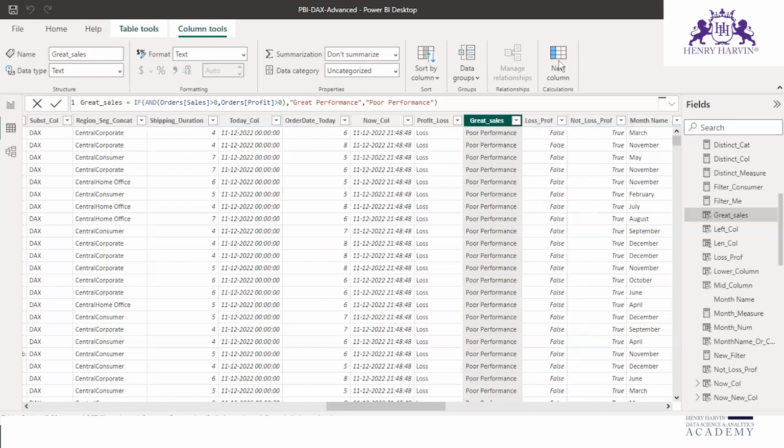So here, if you look at it, we are using an if condition first. Within the if condition, again we are using AND. So here we are checking whether sales are greater than 0 and profit is greater than 0 or not. If sales and profit both are greater than 0, then we will be terming it as great performance. Otherwise, it will be poor performance. If any one is not meeting the requirement or is false, then it will end up in false.